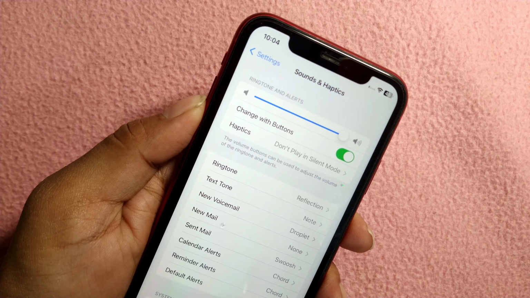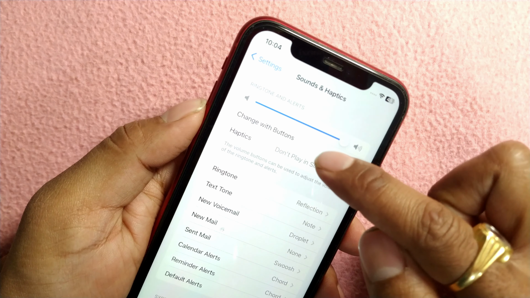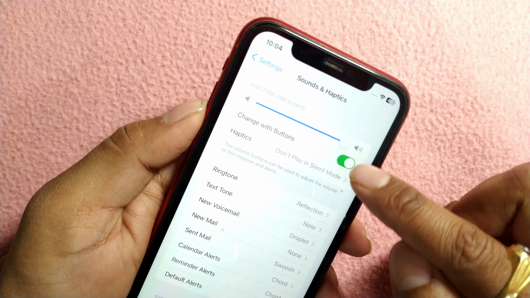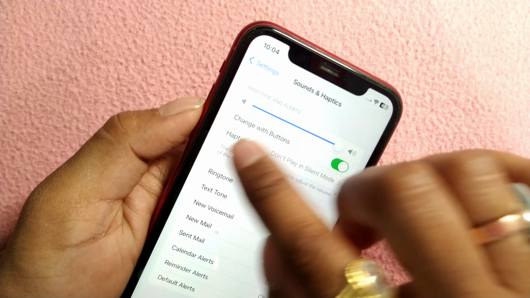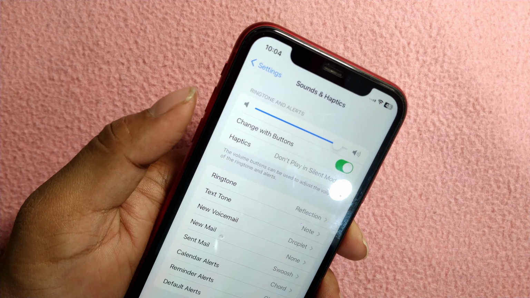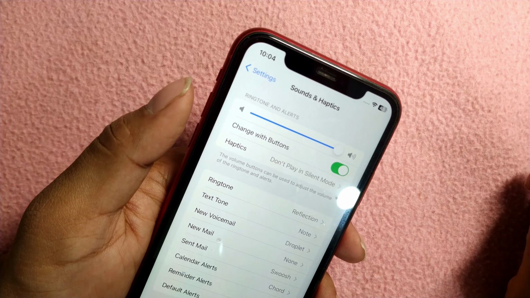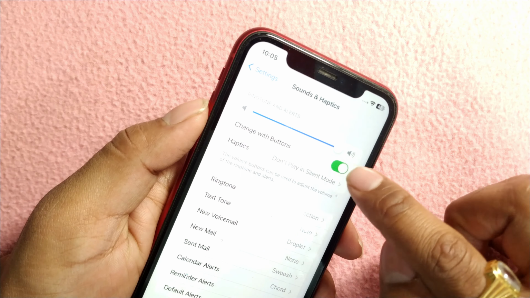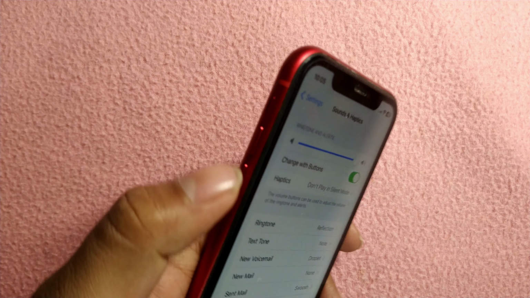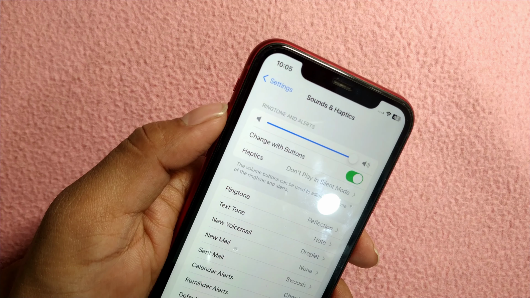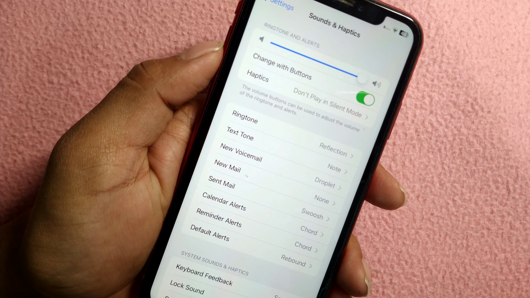Many people don't understand this, that in their sounds and haptics settings, the change with buttons setting is switched off, so even if they press these buttons and something comes up saying it has gone to maximum, in reality the ringtone volume is at half. Be sure that you toggle this button on so that your buttons would work for changing your volume to maximum.